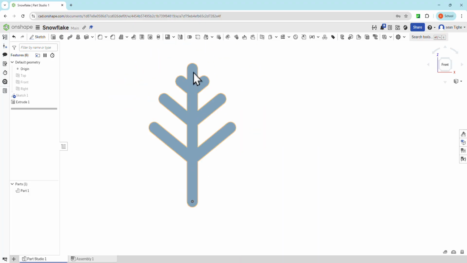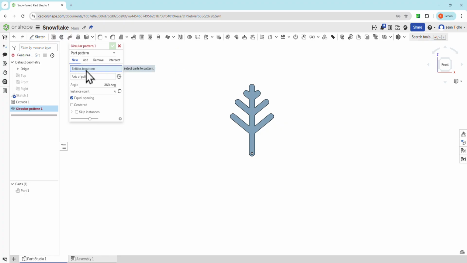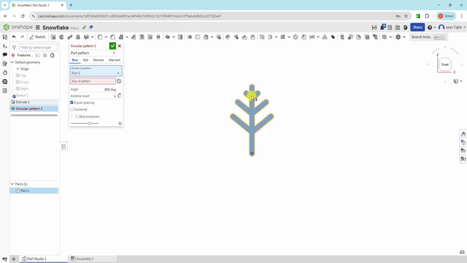What we now want to do is populate it around the spot at the bottom, this origin. So what we're going to go for is circular pattern. It's across the top here underneath linear pattern. So circular pattern is just here. First up, it says entities to pattern. Entities is a fancy word for things. So we're going to hit this thing here, the branch.